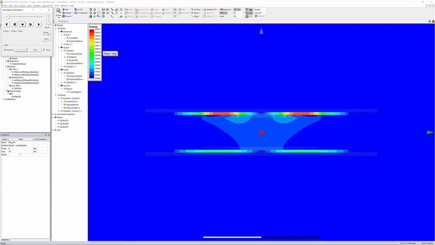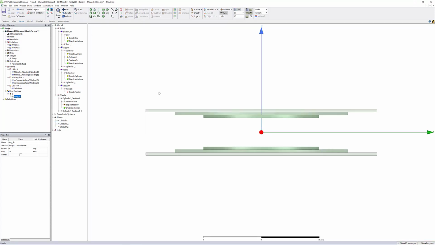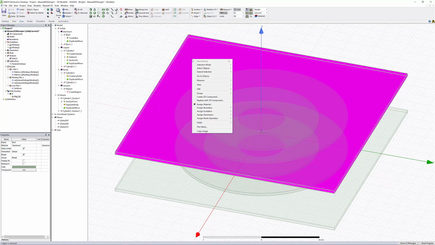From here, we can either choose to export or keep the play within the graphics window. Let's close out of this for now. Next, let's move on to a different plot. So let's disable the visibility on our current plot and change the orientation. Let's take a look at the faces on the aluminum plate and let's plot the ohmic losses.